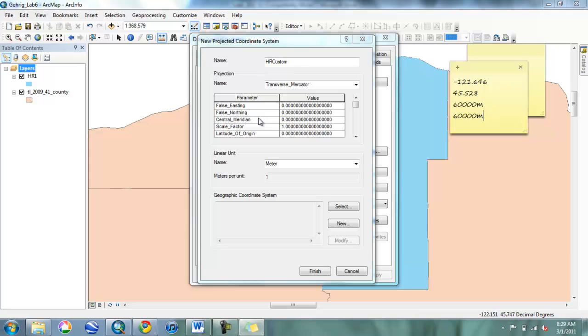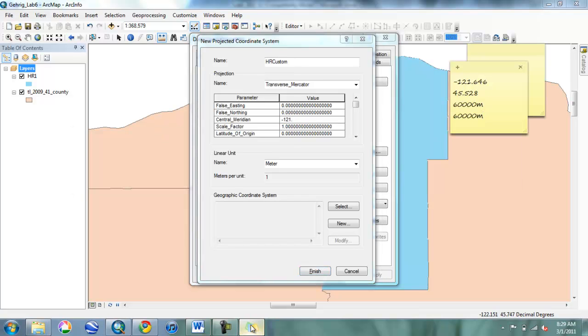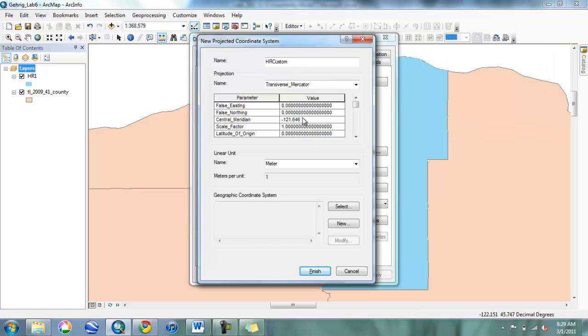-121.4646 is going to be our central meridian. Our latitude of origin is 45.528, and our false easting and false northing is 60,000. So I'm going to put that central meridian in right now. -121.5646. Now my false easting is going to be 60,000 meters. False northing is also going to be 60,000 meters.